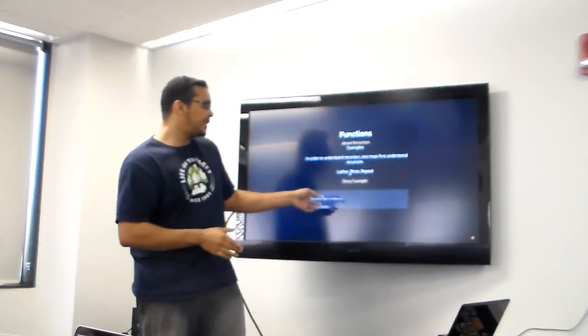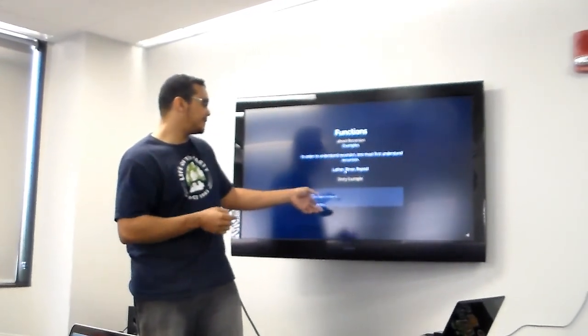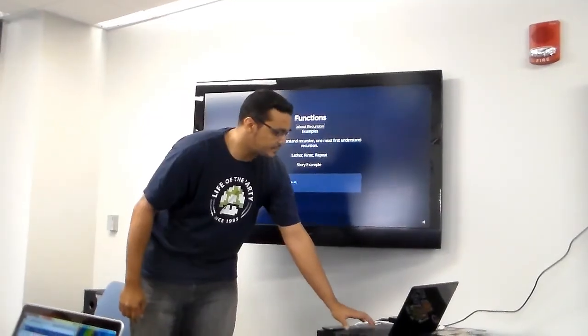So essentially, this little line will print out the entire Fibonacci sequence up to the number that you specify.